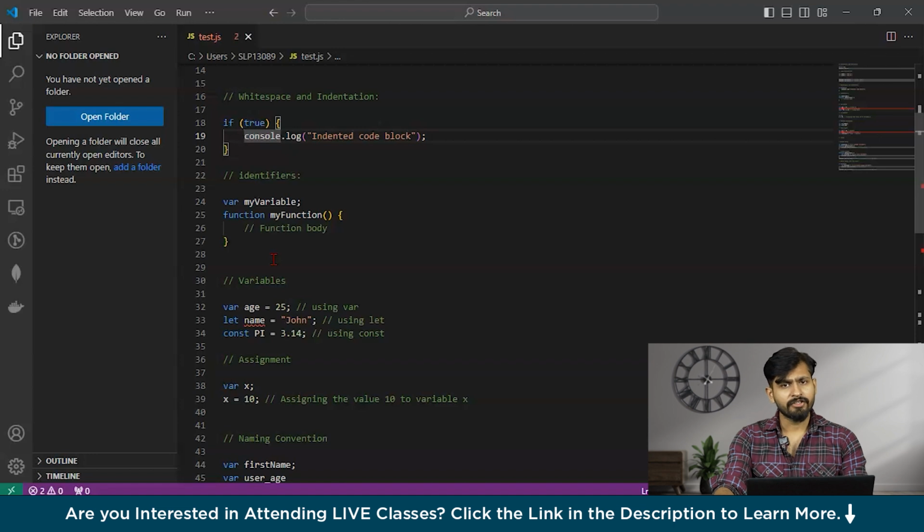First thing is declaration. Variables in JavaScript are declared using keywords such as var, let, or const. The var keyword was traditionally used to declare variables but has been largely replaced by let and const, especially in modern JavaScript code.